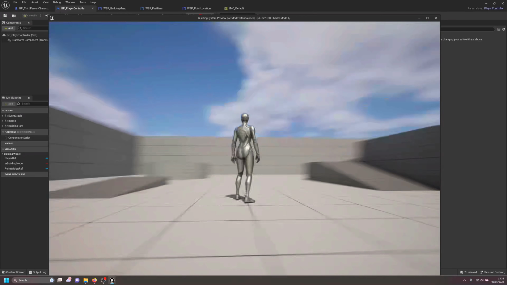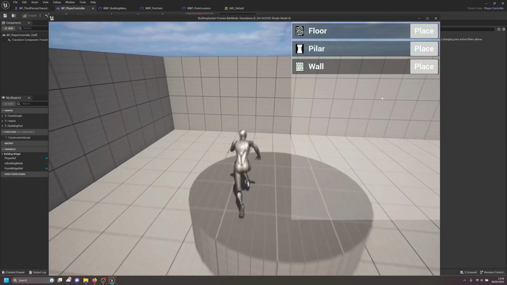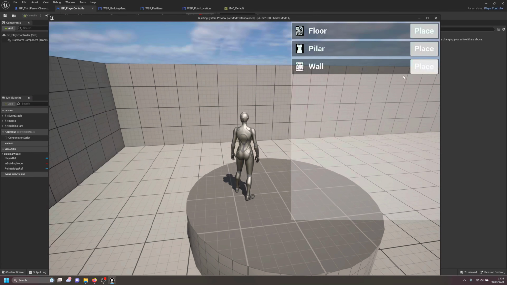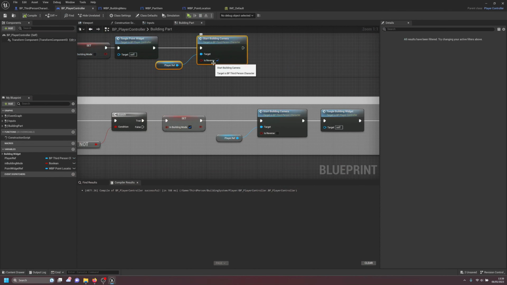So right now we have a very basic system here. And the next thing that we've got to do before we can actually move the part around is to spawn the part. So let's do this.